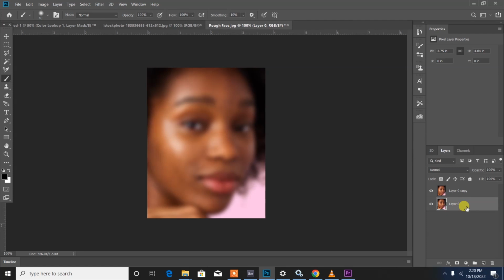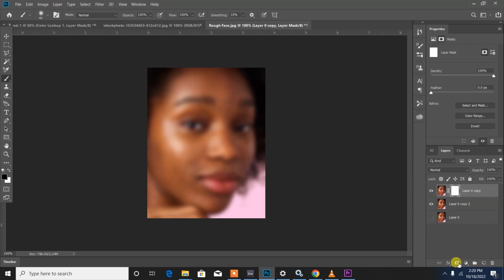I will duplicate the first layer again with the Ctrl J, then unsolo it, that is to hide the visibility of that layer. I am going to create a layer mask and press the Ctrl I to inverse. I will use my brush effect on that area of interest.